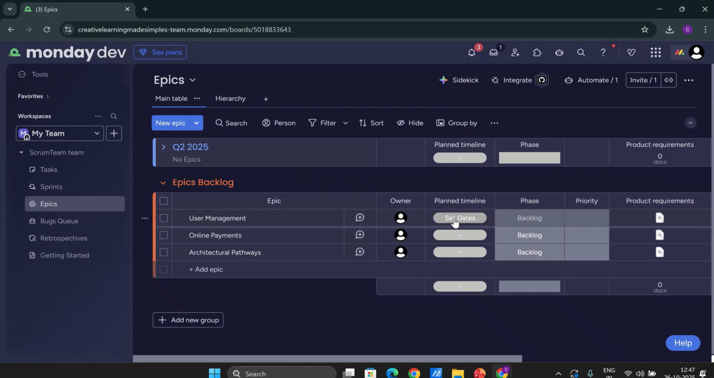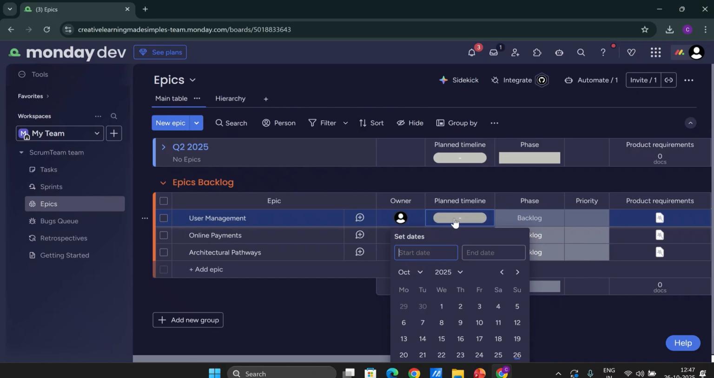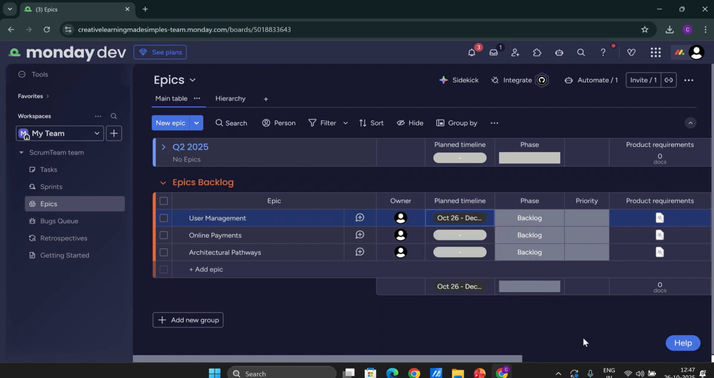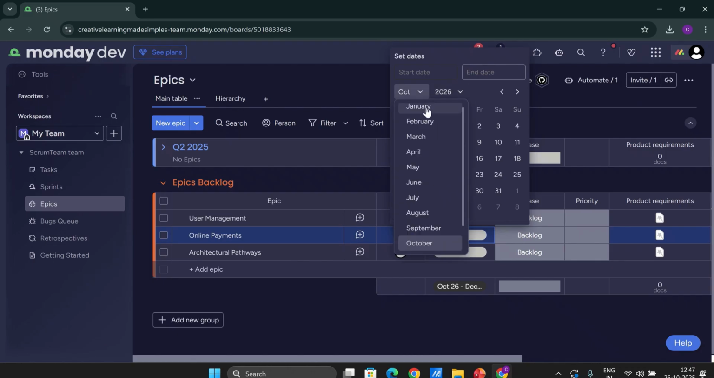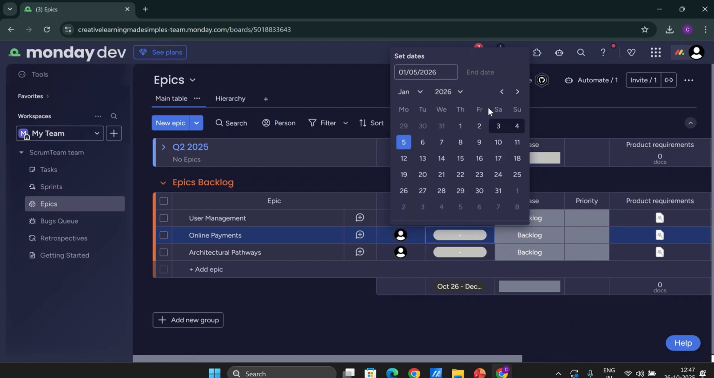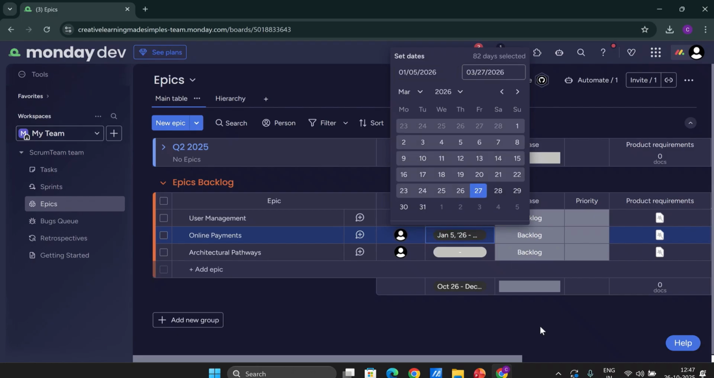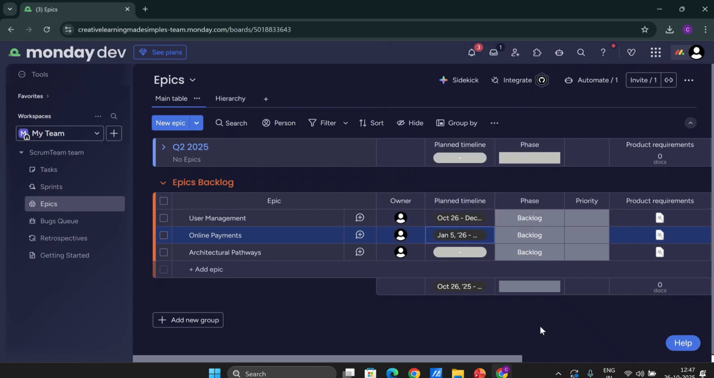So let's say user management is the one which we want to start October 26th, and it will last till December, we can say 28th. Okay, so this is the timeline we have set for this particular epic, almost something within a quarter. Similarly, online payments we are going to start somewhere in the 26th, we can say in January. So maybe we can say January 5th, and it is going to last till, let's say, 27th of March. So this is the way we can define the timeline.